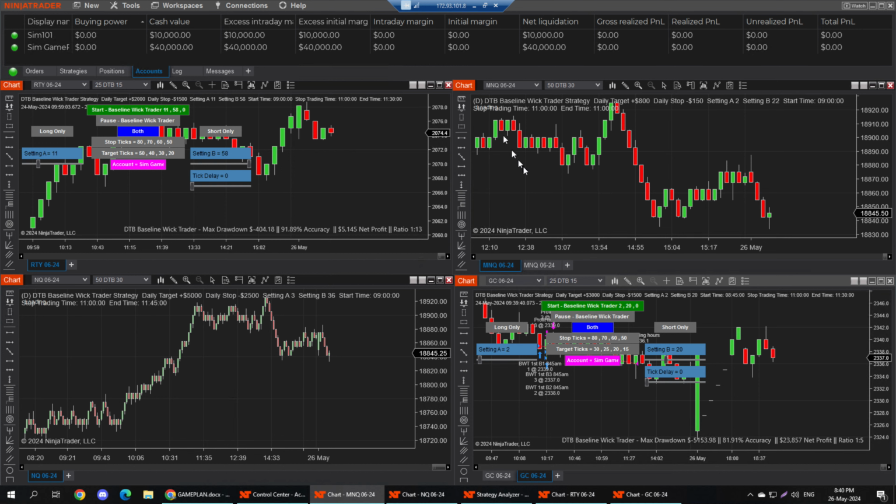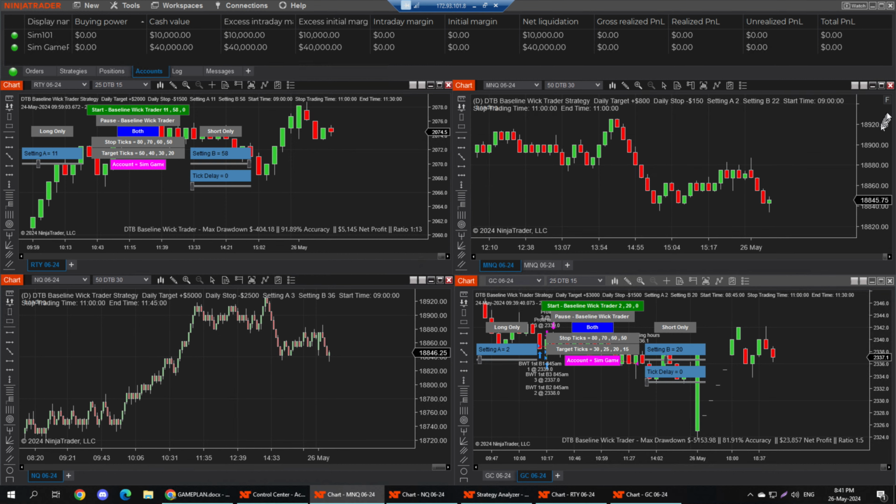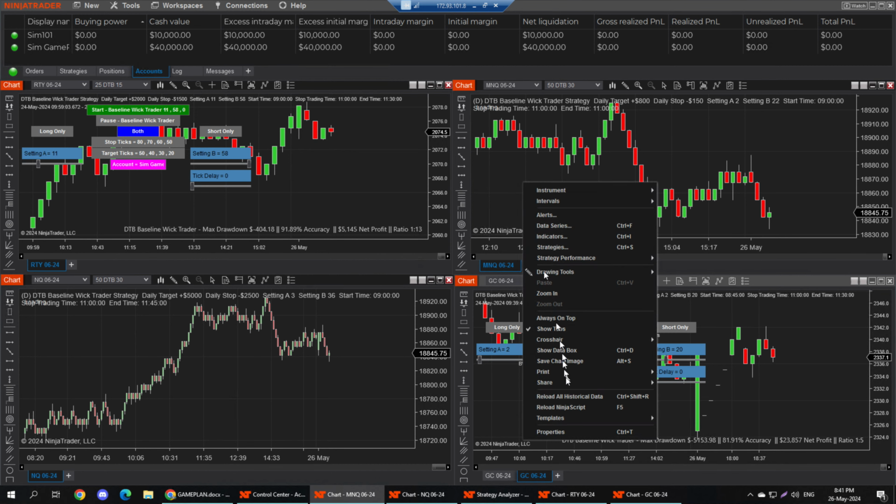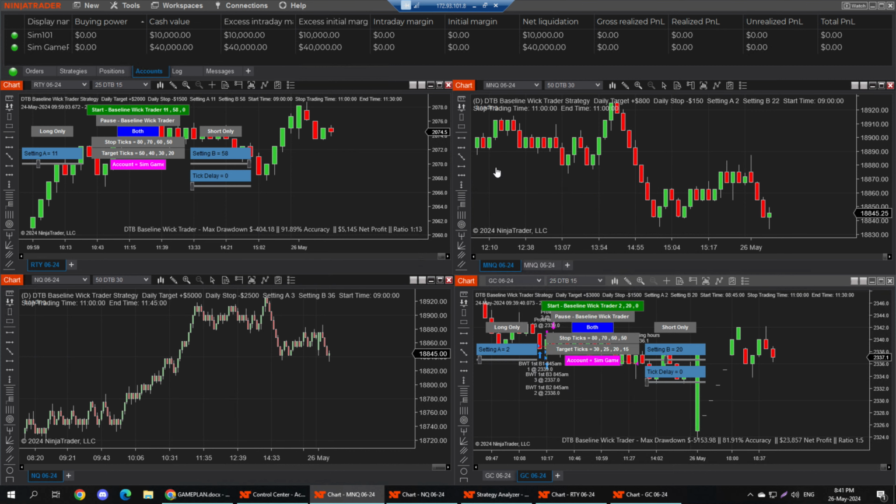This one's still loading data for some unknown reason. Okay, so I'm going to try something here. It looks like this NQ chart, NinjaTrader said, you know what, I don't feel like loading data. You saw I refreshed the data. It says, no, I don't feel like it. I just don't feel like it.